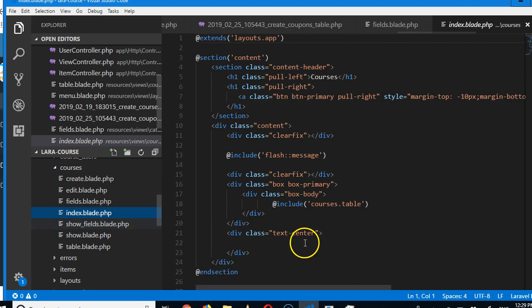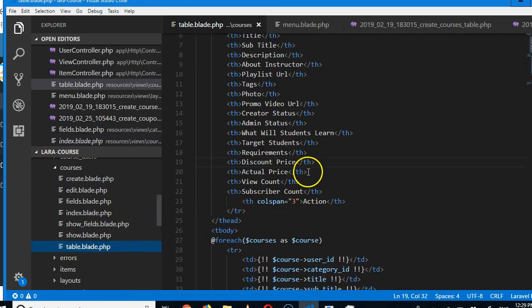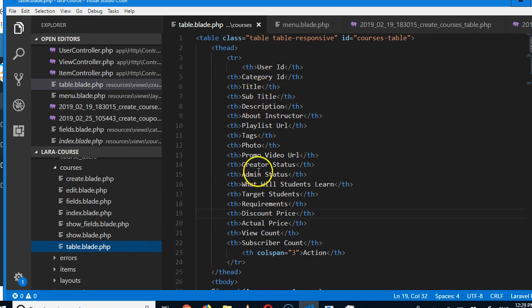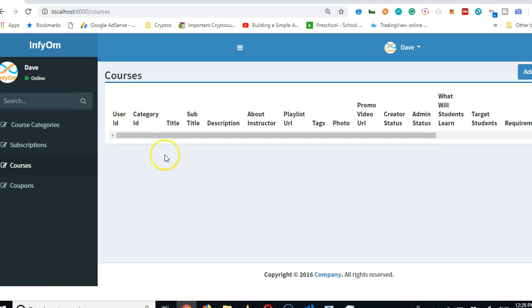But when we click on index, you see that this is the index page, but it is importing something called courses table. So we're going to go to courses table. This is what we're seeing here, you see? This user ID, category ID, that's what we're seeing here, user ID, category ID.